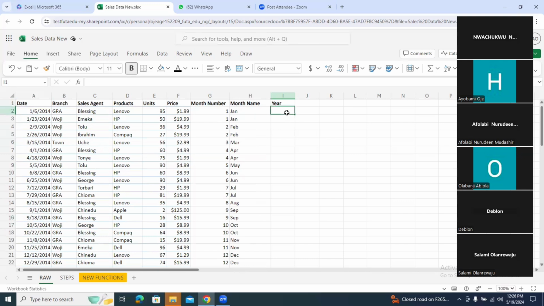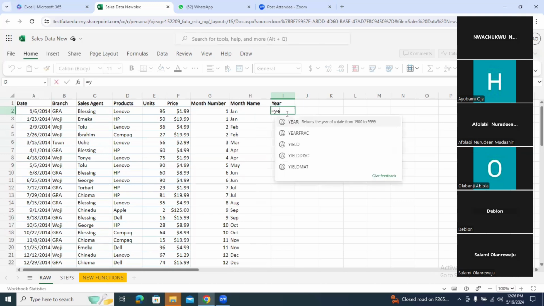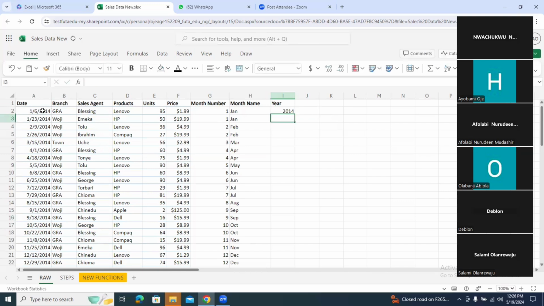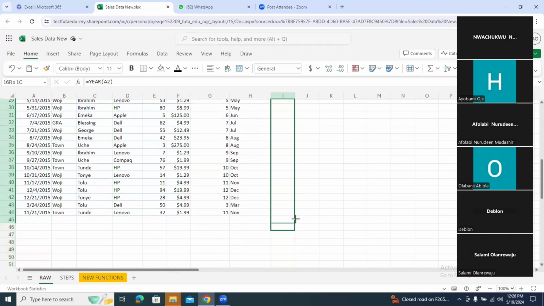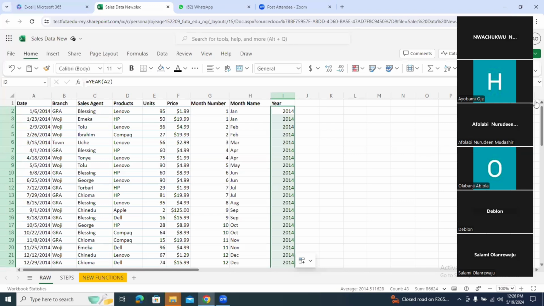So let me make this bold. If I call the function year on this, I want to get a year from this date. So it extracts the year for me, right? So my year can stand alone. I can say, okay, make that for every other row. So my year is coming out now, fine, right? So I can get my year.